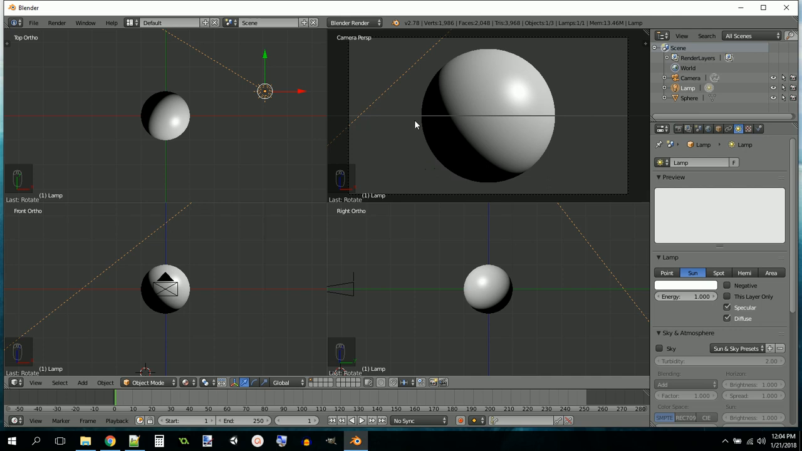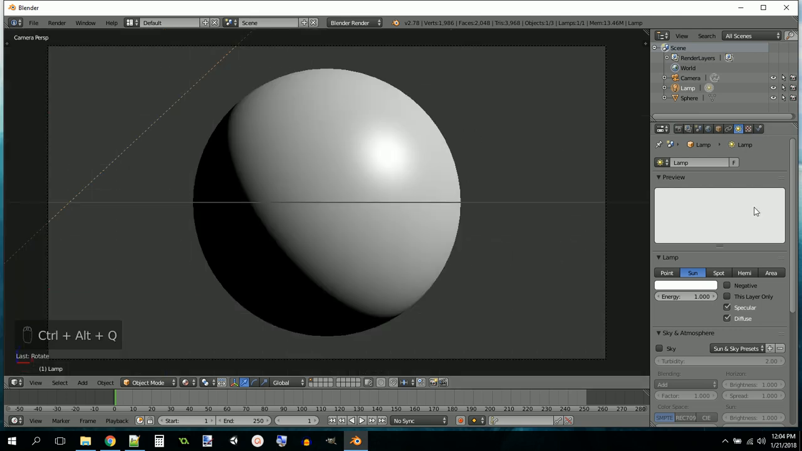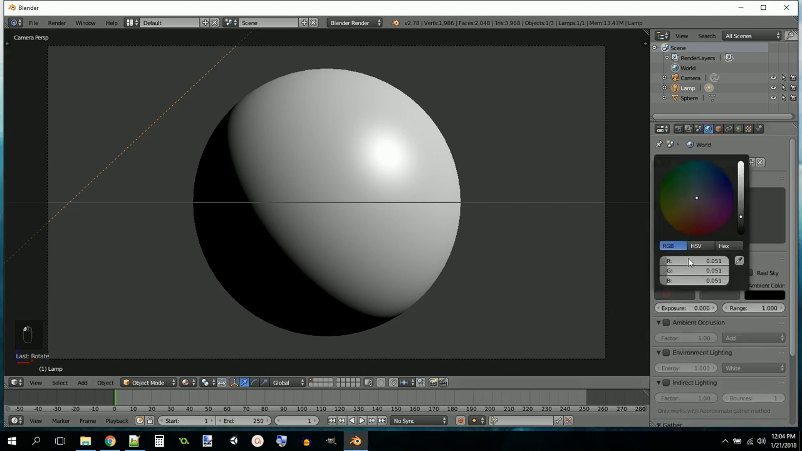So once you're happy with the position of the sun, you can pop back out of quad view. I'm going to pop into the world settings here and set the horizon color to solid black by dragging that down.